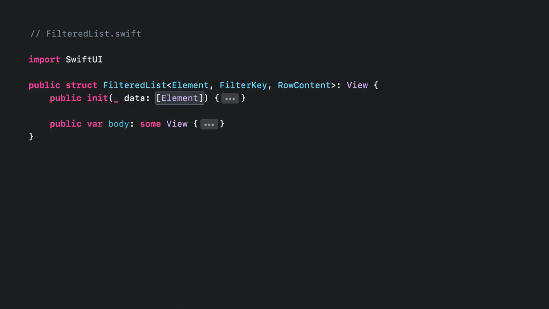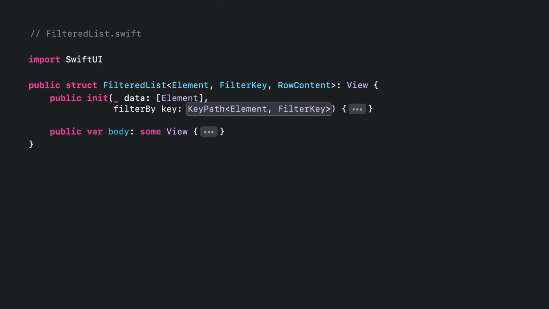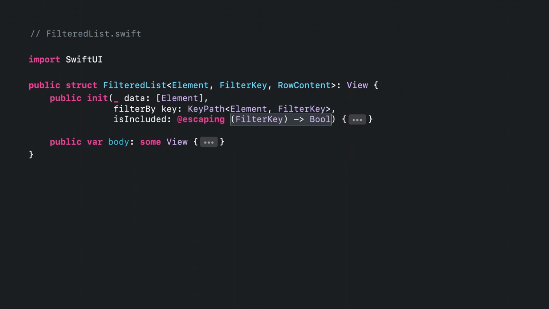We'll see how this works later, but right now, let's focus on the type of each parameter as we build up the list. First, filtered list will be initialized with the data to map, which is an array of elements. The next parameter is a specific property of element to filter by, which is a key path with an element base type and a value type of filter key. The next parameter is the isIncluded closure, which is a function type taking filter key as input and returning bool.